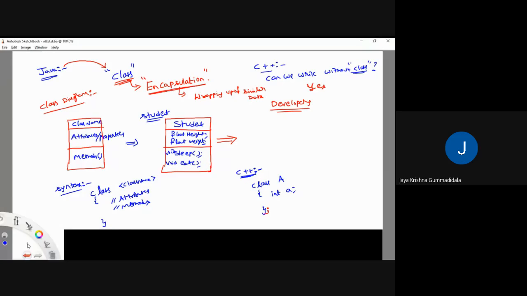Coming to Java, we can write a class without a semicolon, or if you want to, you can write a semicolon also. There is no problem. So this is the corresponding syntax of a class.